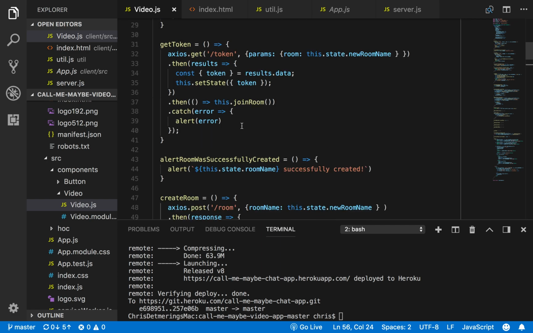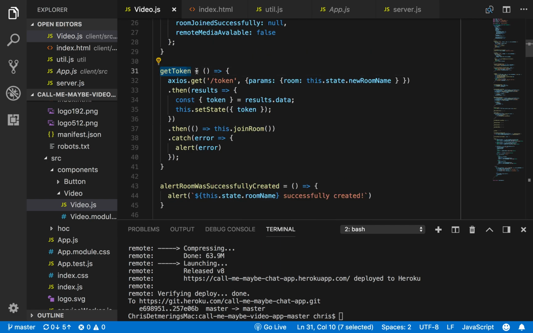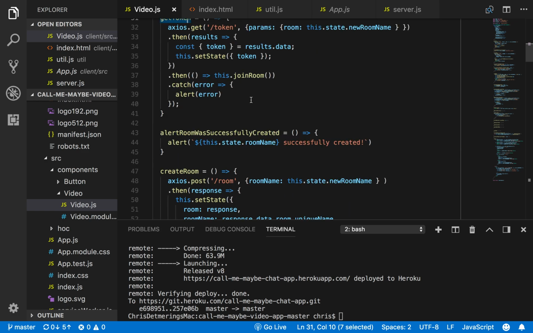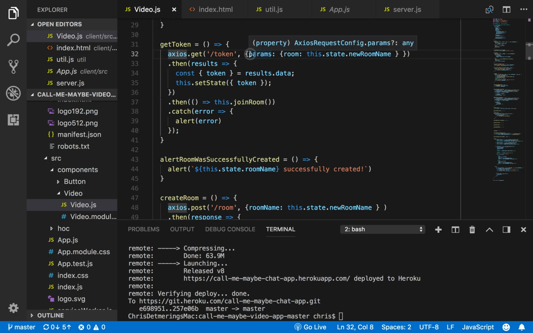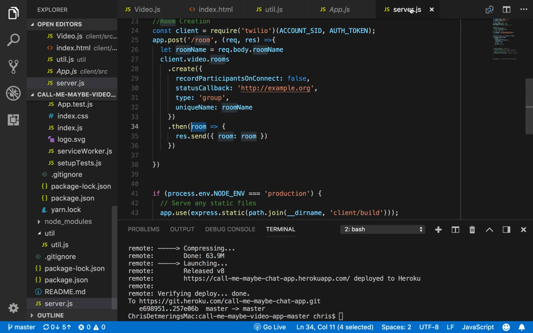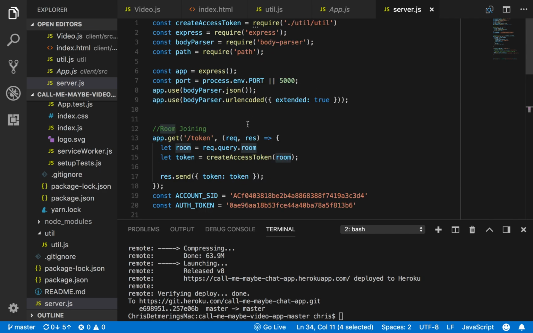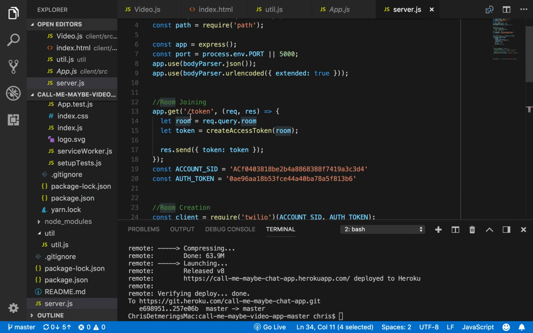And actually, in order to connect to the room, you first have to have a token, right? And so when the user clicks join room, first a get token method runs. I again use Axios and use a get method. And this is the second endpoint that I made, which was the slash token endpoint. I pass into the params, which actually is in the query string, the room, the room being this.state.newRoomName. And in my backend, I got that out of the HTTP request by using the request.query.room.